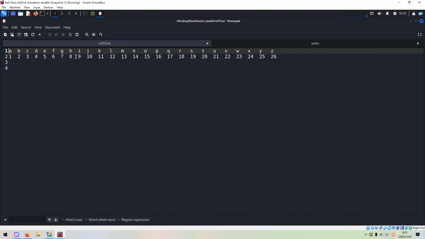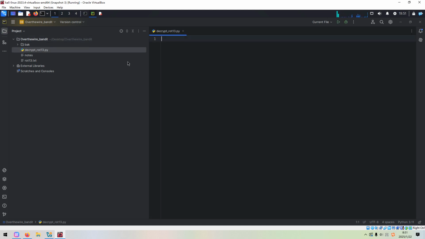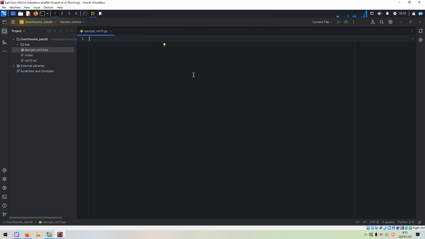Because I already explained the ROT13 algorithm clearly. Okay, so now we can create the file, go to new Python file. We can call it Decrypt ROT13, and maybe I can make the left part, the right part to be bigger.